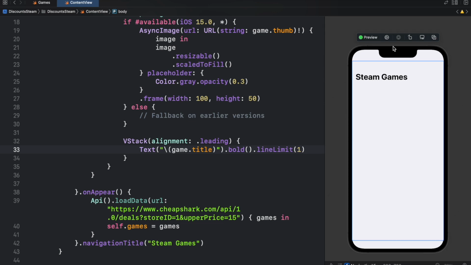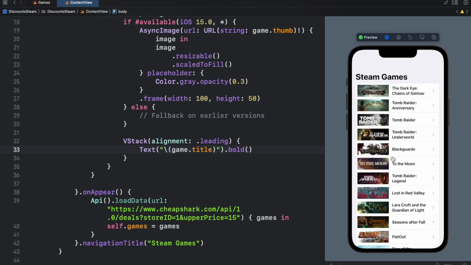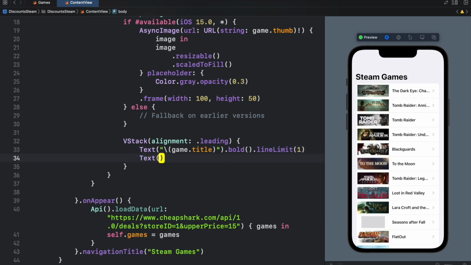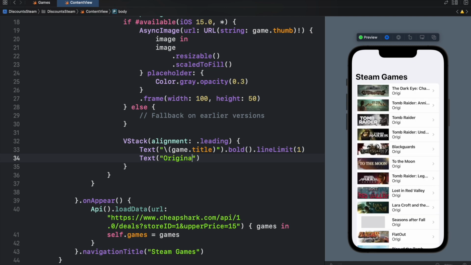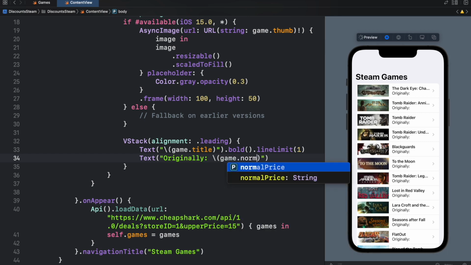And for this part right here, we can go ahead and click on the live preview to actually see what appears on the screen. So it's important we leave the line limit at 1, because if we take this off, you're going to get multi-line titles, which will end up looking ugly eventually. So let's put that there and continue with the rest. The next thing we have to do is go ahead and create a text field that says originally, which is for the original price, and we need to escape and interpolate with game.normalPrice and add a $ sign.